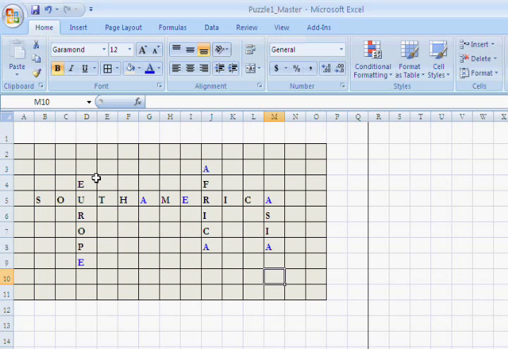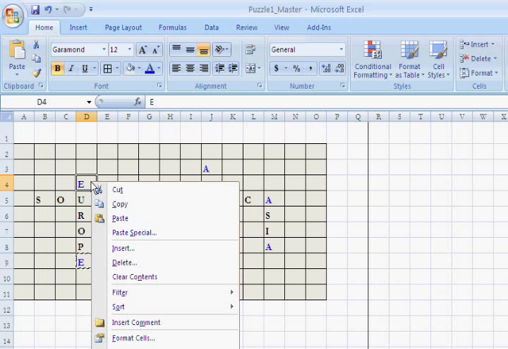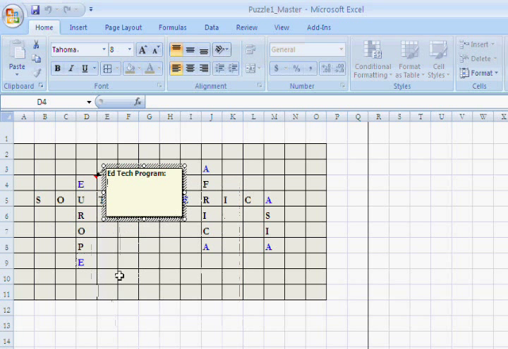Now, to enter clues for your words, you would enter a comment. So highlight the beginning of the word. Here, E is the beginning of the word Europe. Well, before I do that, I'll paste in my condition. And you want to insert a comment. So I right click, insert comment.